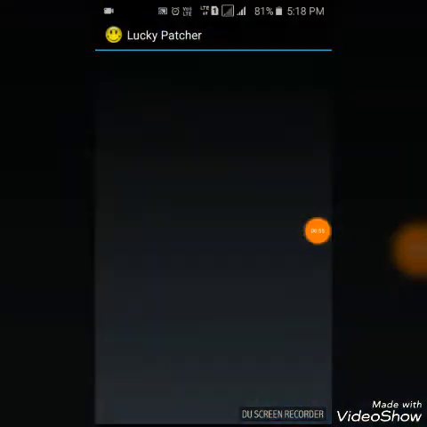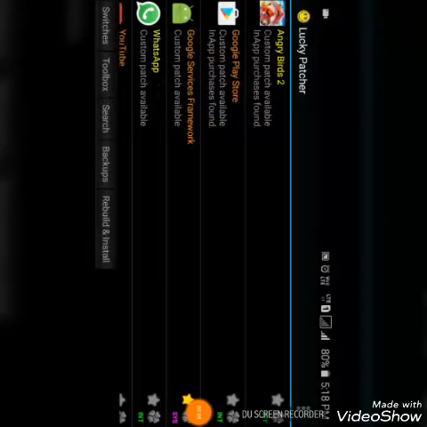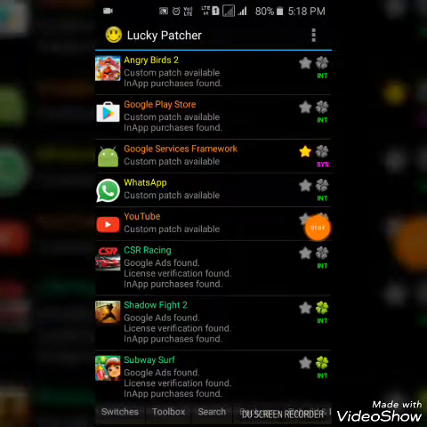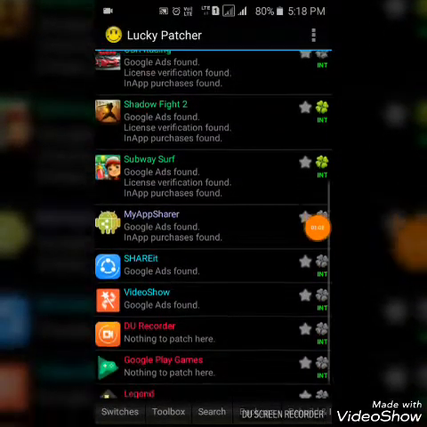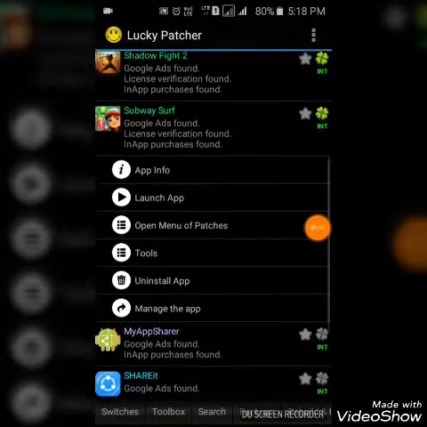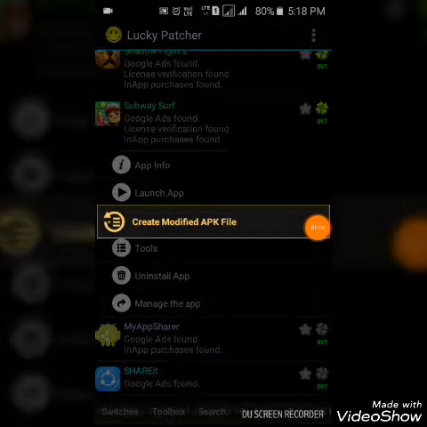Then go to Lucky Patcher. This is how to hack Subway Surfer. So now search Subway Surfer. Then go to the third option, open menu of patches. Click that.